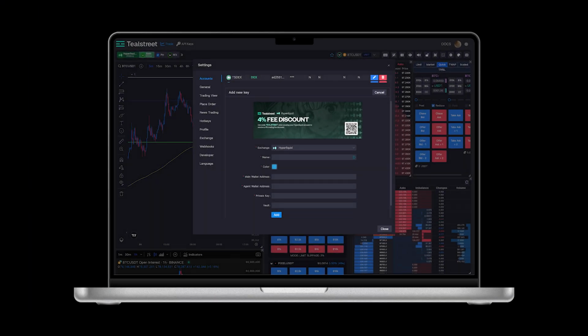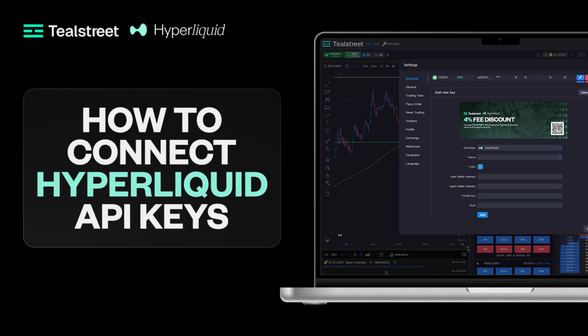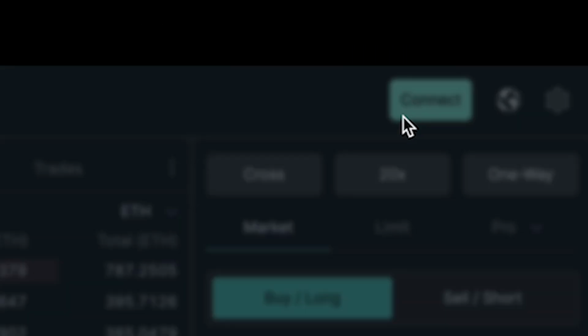Hyperliquid is your decentralized exchange powered on its own blockchain. Learn how to use Tealstreet with this powerhouse of a tool. First, connect your crypto wallet of choice to Hyperliquid.